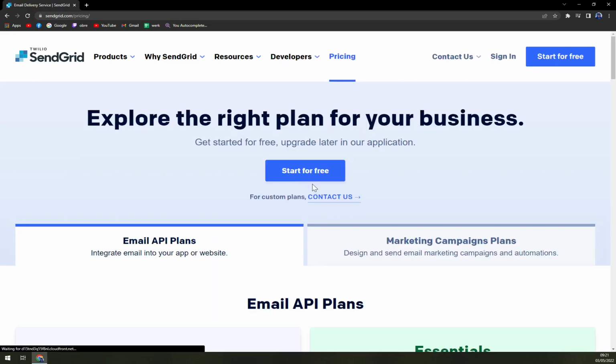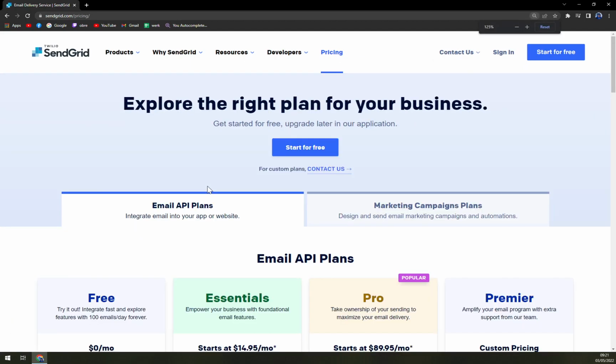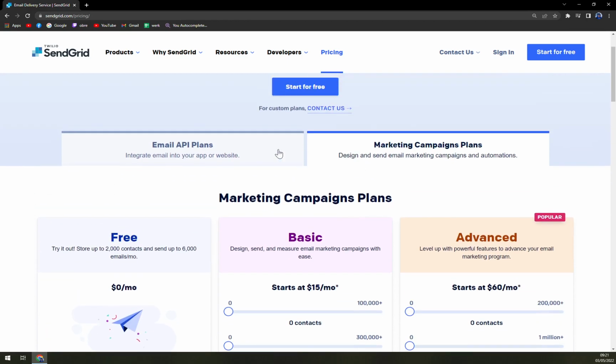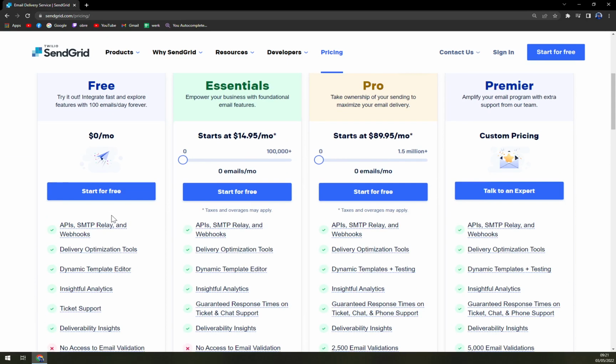When we check the pricing, you can start for free, which is a great option that they are providing, a free trial. Other than that, you have email API plans and marketing campaign plans. With the API plans, there is this free forever option, which is integrate fast and explore features with 100 emails a day forever. As you can see, the catch is in the emails per day. 100 is really, really not a lot.